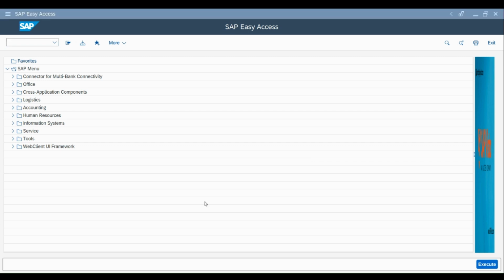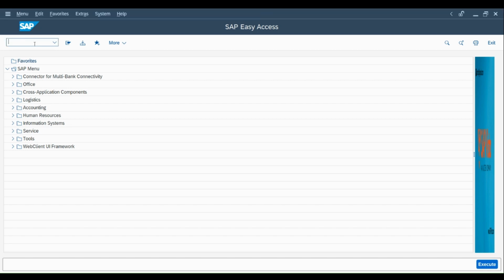Welcome back. So today we are going to create a very simple program in ABAP and see how we can execute the program and see the output of that program. As we discussed in the previous session, to create a program there are different sets of tools available in SAP. We are going to use one of the tools, which is called the ABAP editor.